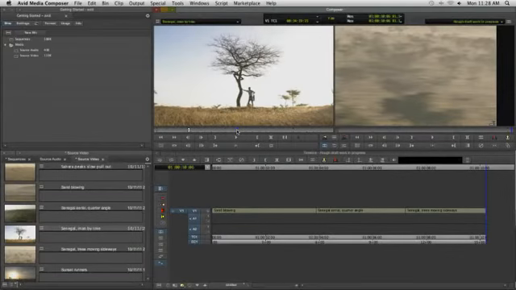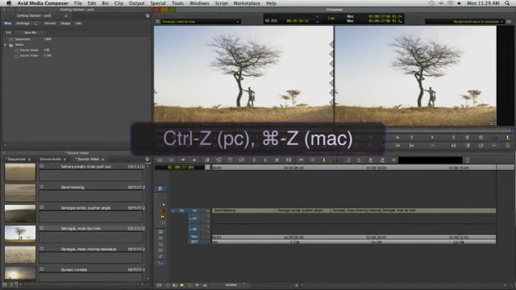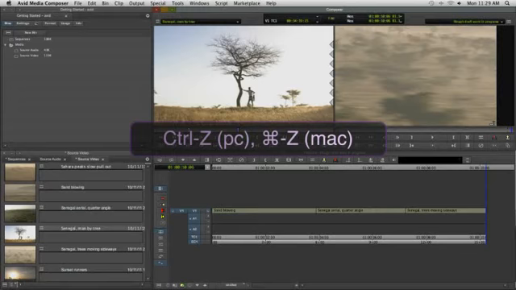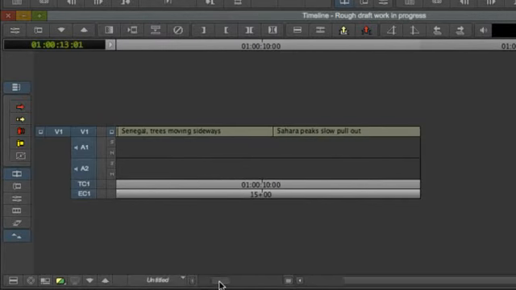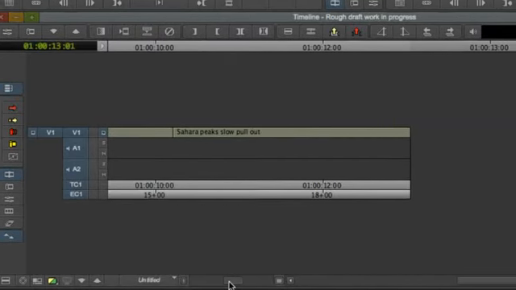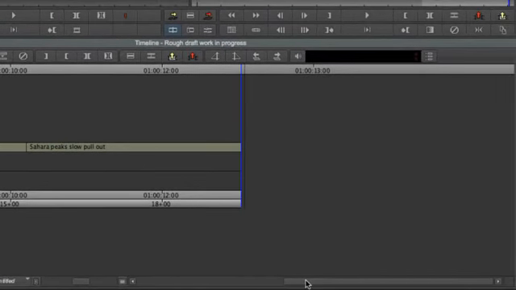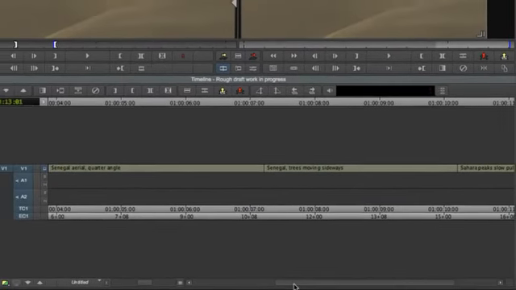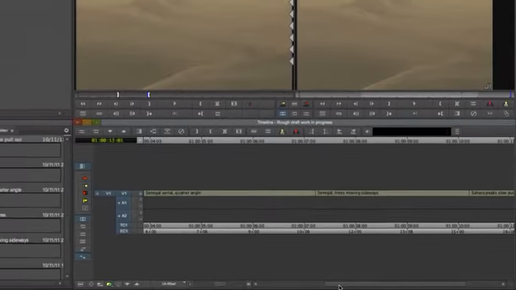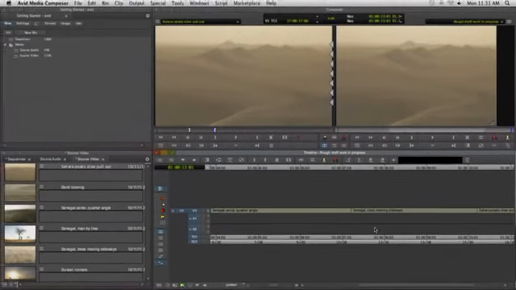And of course, if you make a mistake, feel free to use undo and redo. Undo is Control-Z on a PC or Command-Z on a Mac, while redo is Control-R or Command-R. And as your sequence grows, use the scale bar and scroll bar at the base of the timeline to navigate through all of your clips. In the next video, we'll take a look at how to insert video midway into your sequence using both the overwrite and splice in buttons.